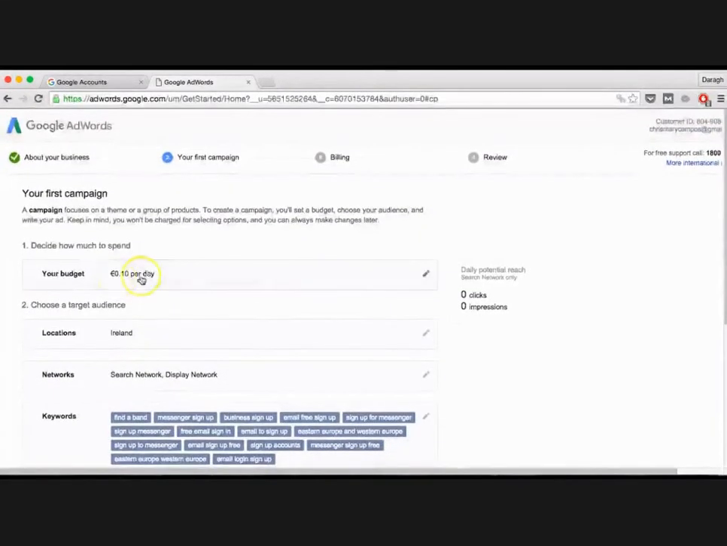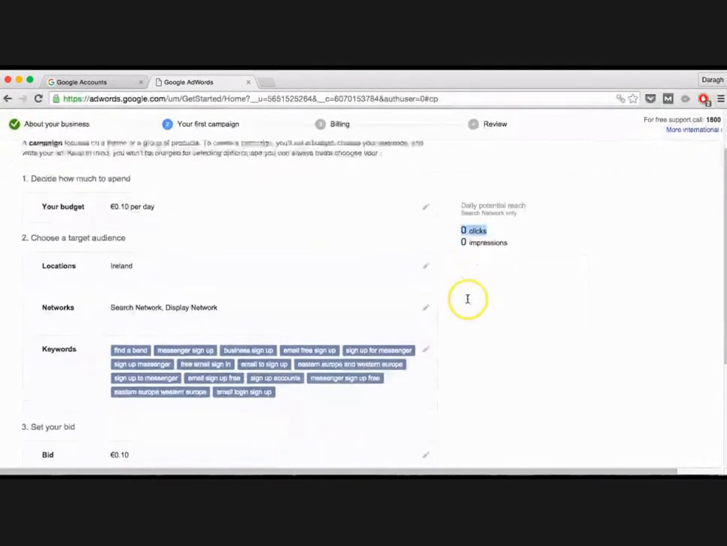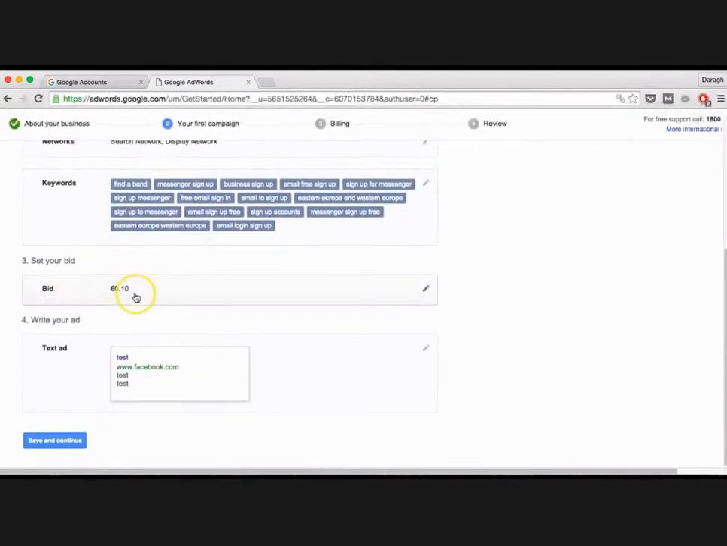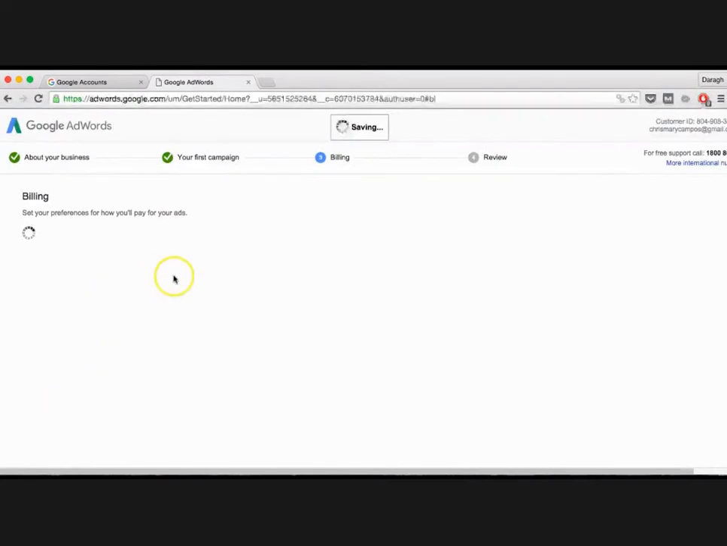So what you've done is you've changed your budget to 10 cent, which is going to give you 0 clicks. Obviously you're not going to win any bids with a 10 cent bid, which is perfect. So I don't want any clicks and no impressions. That means I'm going to spend no money, and my bid is 10 cent as well. So it's really save and continue from there.